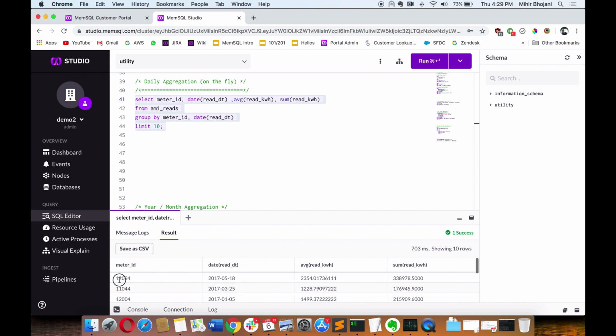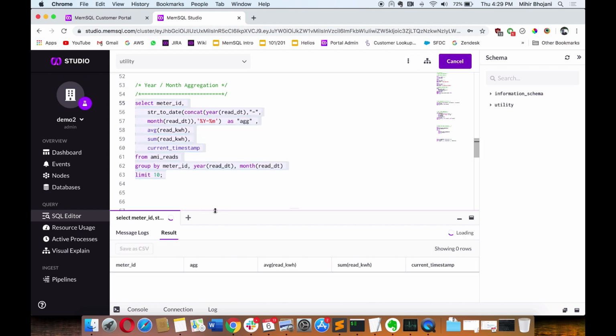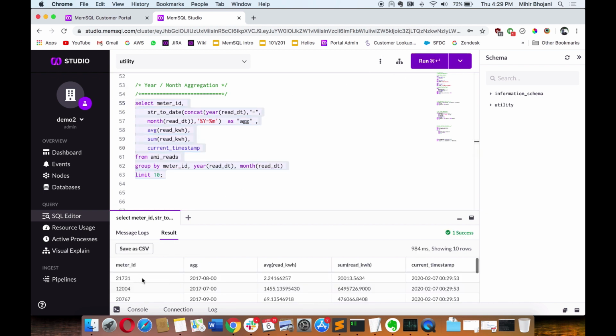So we can see that this meter ID on this specific date had this average reading, and the sum was this. Same goes for a year and month aggregation. So we'll be able to see on a monthly basis how the meters are performing.